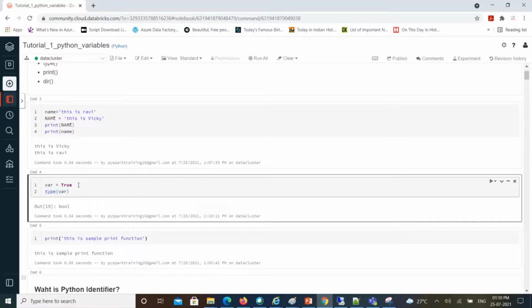If you want to comment, you can use hash for single line comment. For multiple line comments, triple quotes. So triple quotes also you can use for multi-line comment. When you are using multi-line comment, it will treat as just a string.